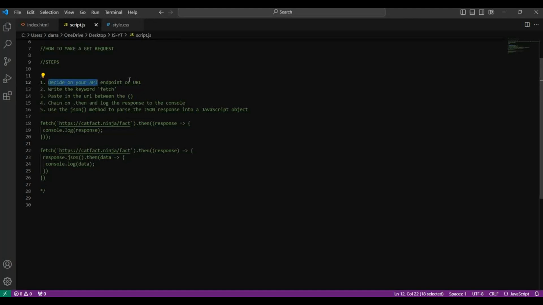So then what you do is once you've decided on your API and the endpoint or the URL, which I just showed you there, you write down the keyword fetch, okay? So see here, I've written fetch. Then you have parentheses, and inside of the parentheses, you just paste in the URL. So you notice there, I have an opening and closing quote. So therefore we fetch, parentheses, and inside of quotes, we pass in our API endpoint, okay? Then what we need to do is chain on dot then.